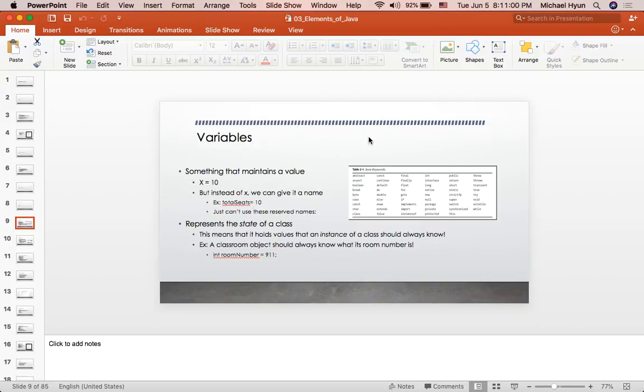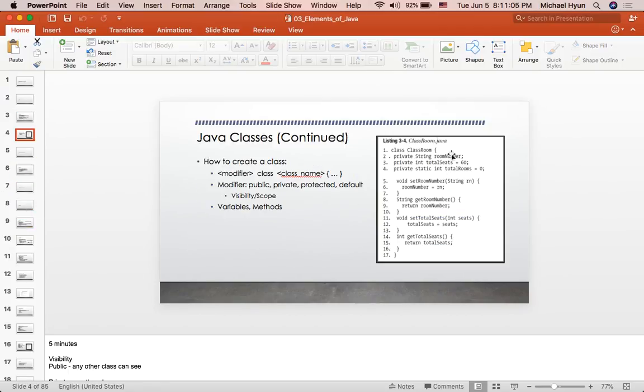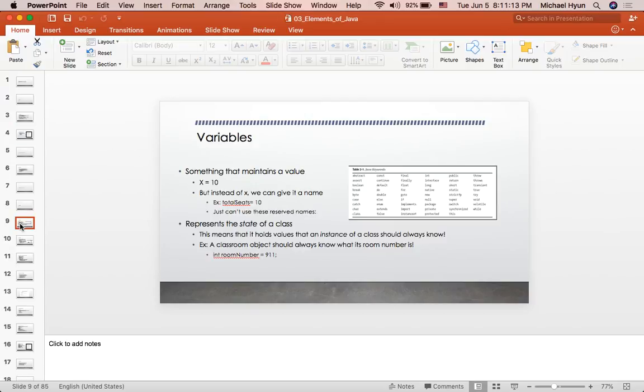Okay, so variables represent the state of the class, okay? So let's go back to this example up here, okay? Right here. These are three variables, okay? Room number, total seats, and room total are the names of three variables, okay? And what it means by that the variables represent the state of a class is that it holds the values that an instance of a class should always know. Okay, so read that one more time. This means that it holds values that an instance of a class should always know. Not the class itself, but every instance, right?